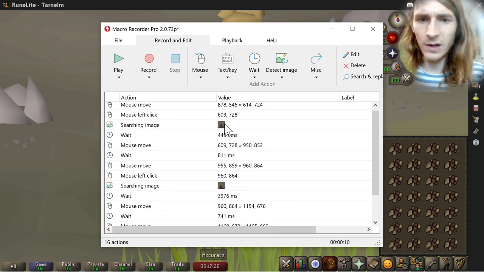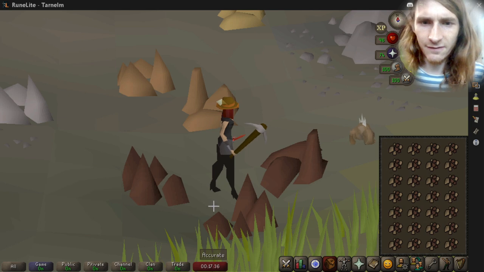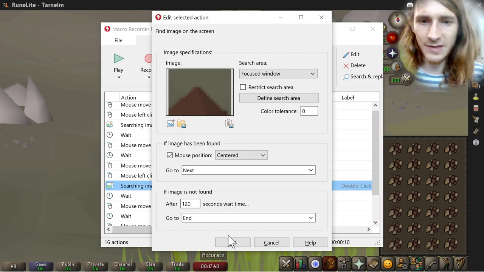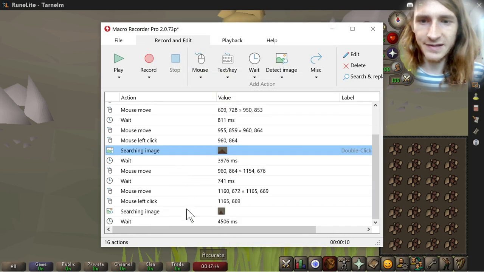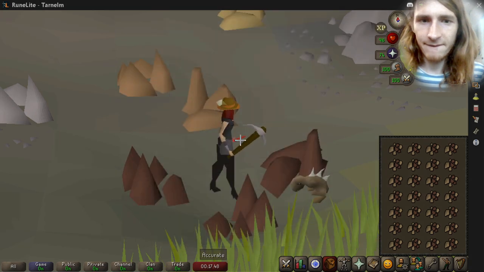Instead of making a new one, all I need to do is double click on the one I just pasted and click this button so that I can find and replace it with a new image. Now we're going to replace the third image, which is going to be this one right here.